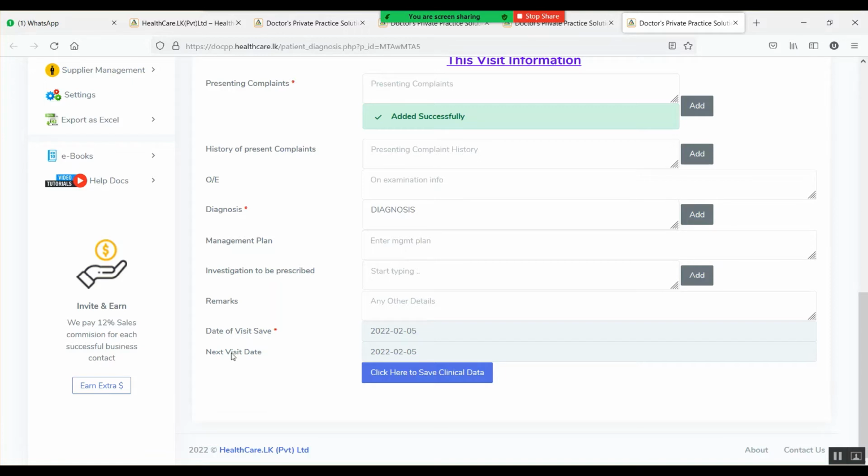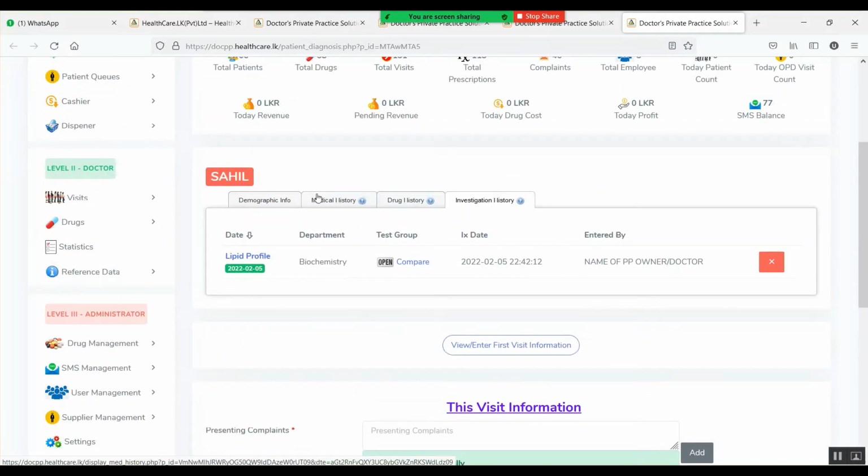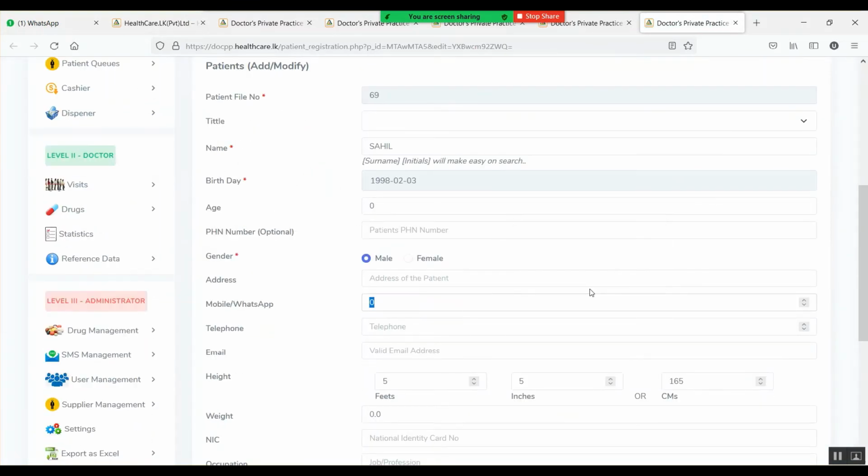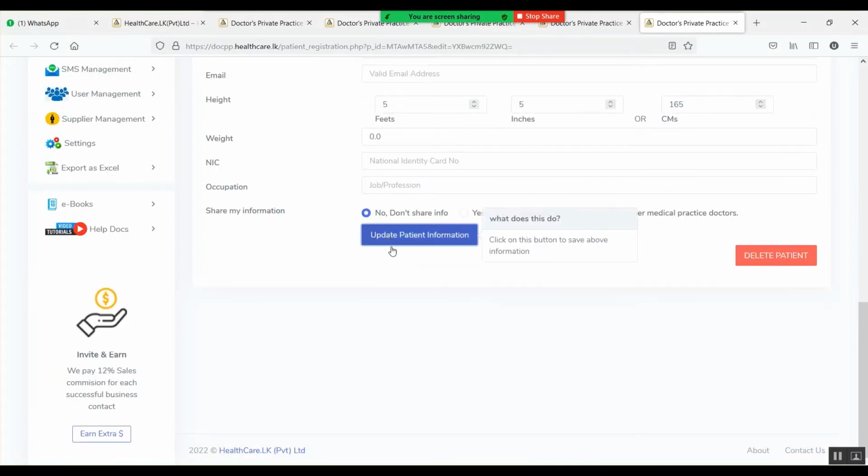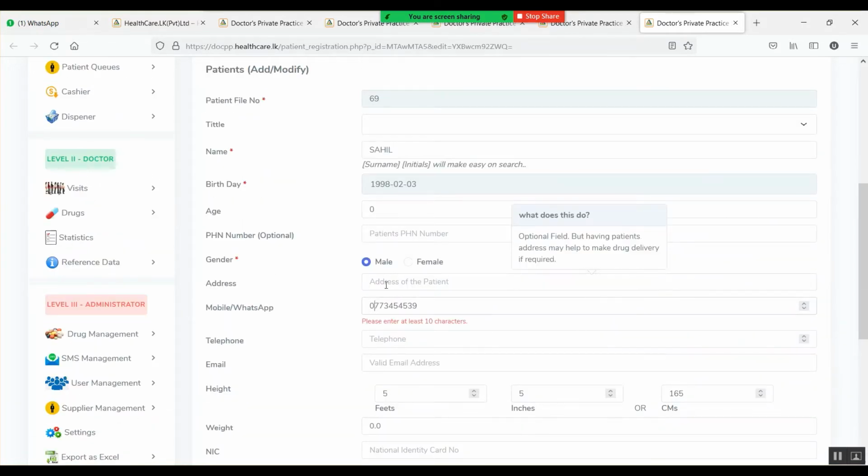Yeah. At the same time, we can give a next visit date. Here I cannot show you because this patient doesn't have a mobile number. Let me update his mobile number, then it will be updated. Can you tell me your mobile number? Then you will get an SMS sample. 0773 454545. 454545, right? No, it got changed. 773454545.